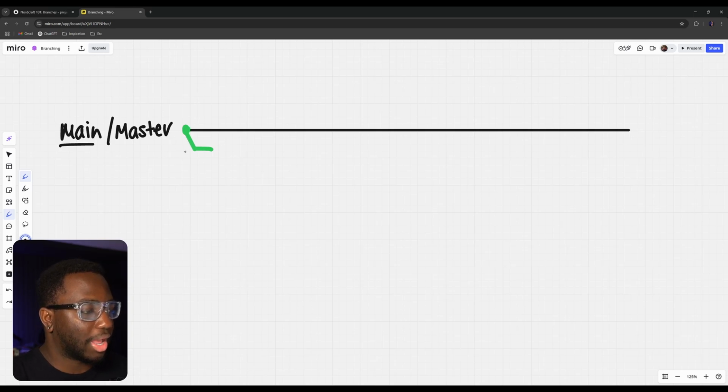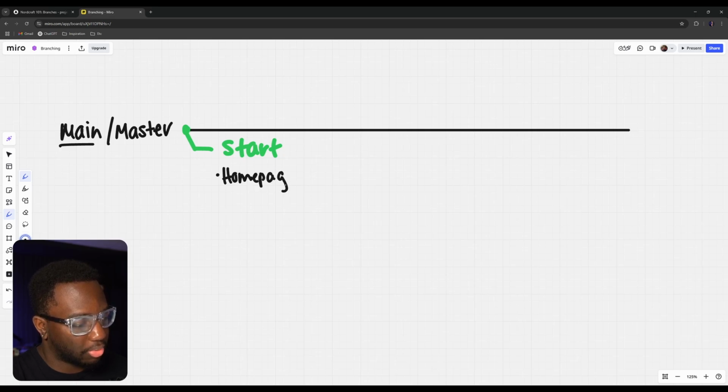Okay. Now here's where we can make all our changes. Say the name of this branch is start, which is the default here in Nordcraft. So here we can make all our changes, like changing things on the home page. And then once we're like, okay, I'm happy with this.